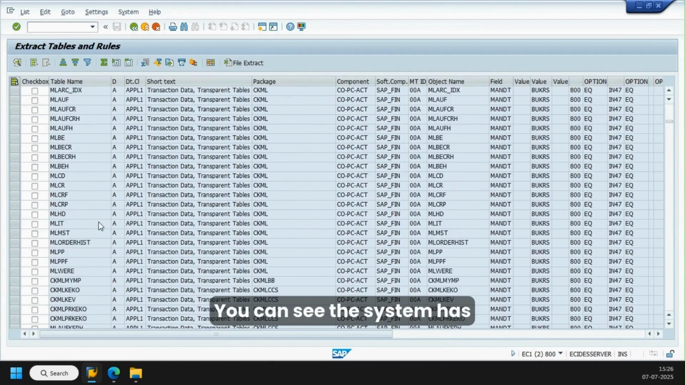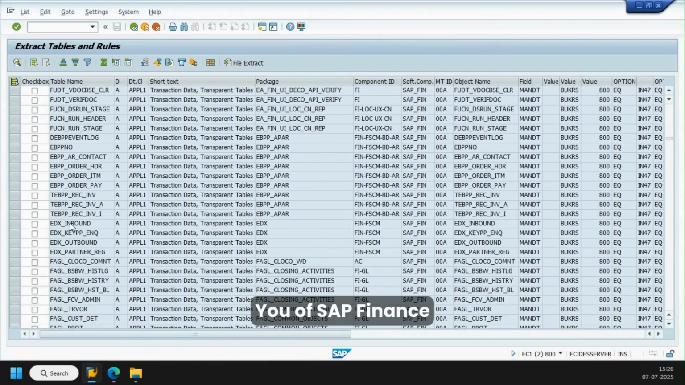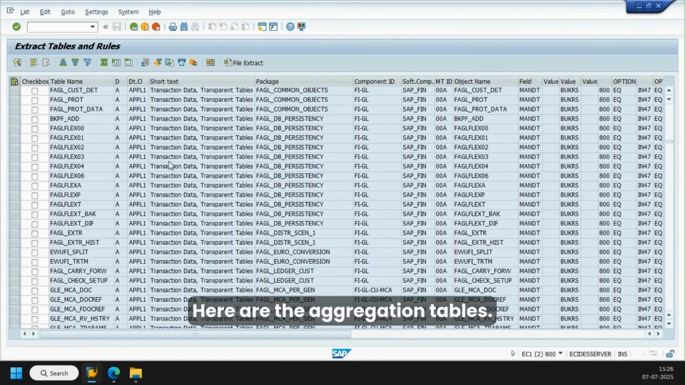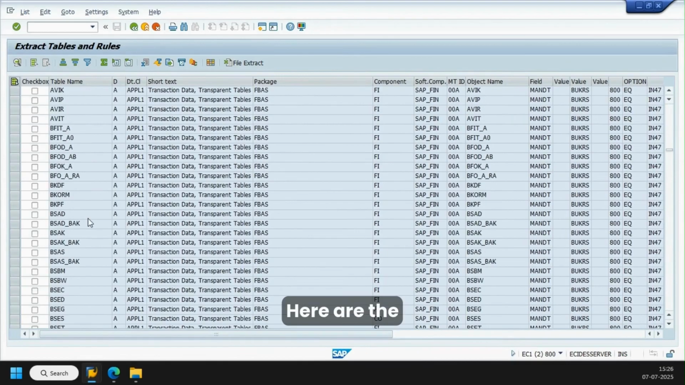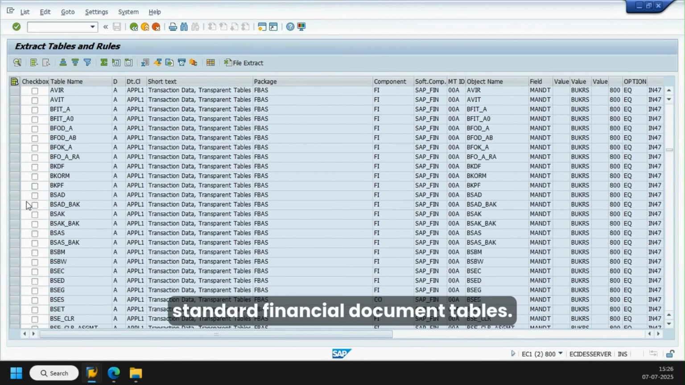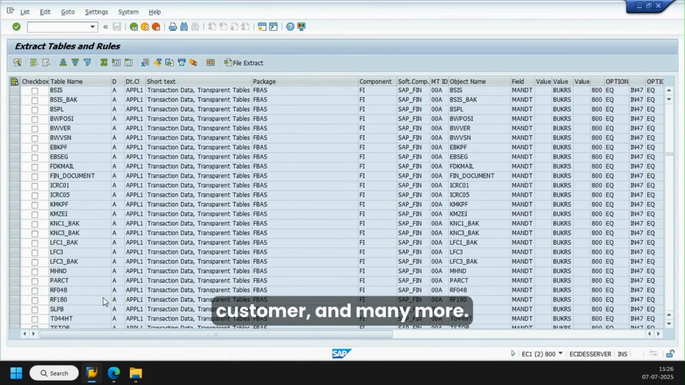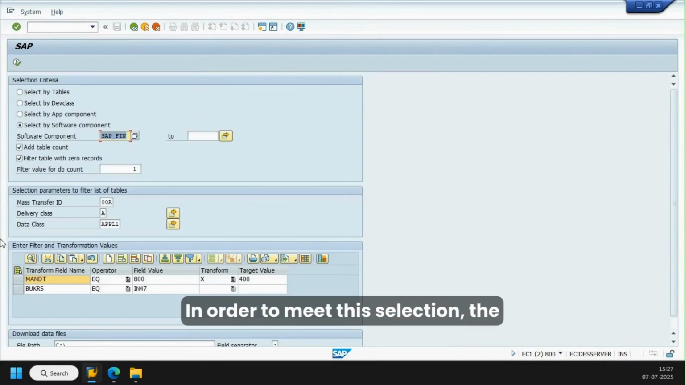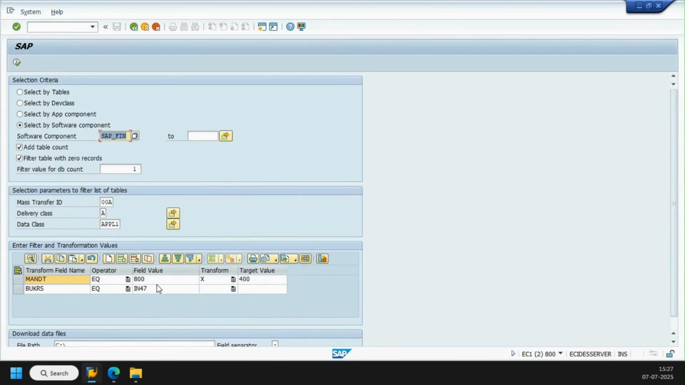You can see the system has selected various lists of tables pertaining to all the different modules of the Finance software component. Here are the accounting tables. Here are the standard financial document tables, the vendor table, the vendor balance table, customer, and many more. In order to meet this selection, the user can simply select it by the software component and provide the required filtering and transformation attributes.